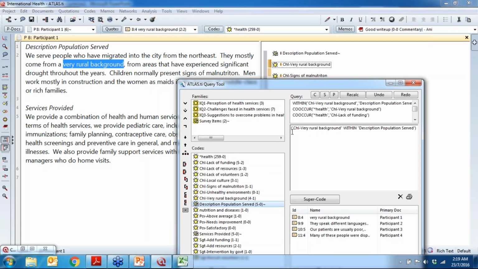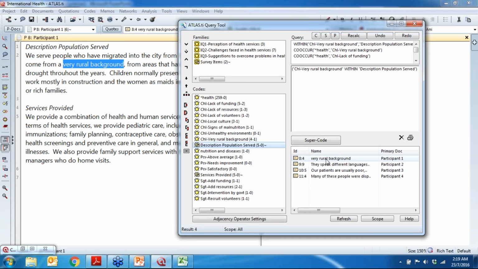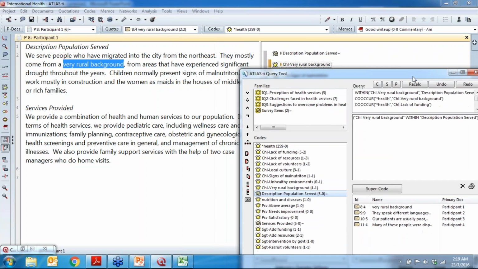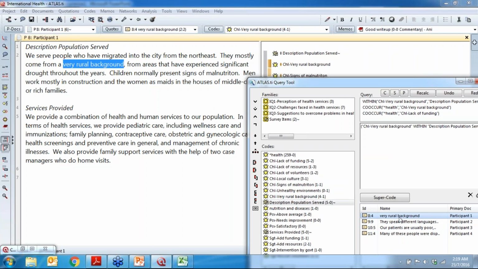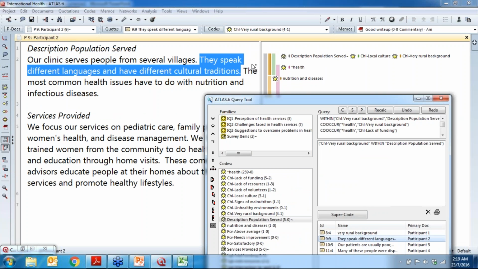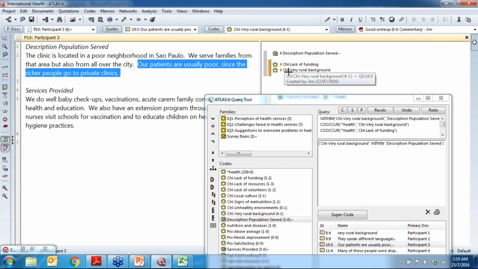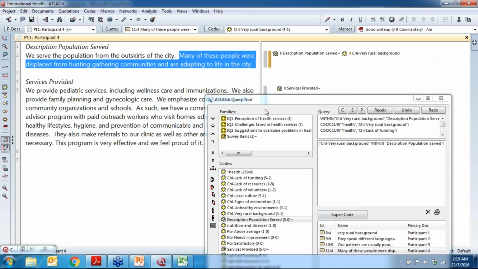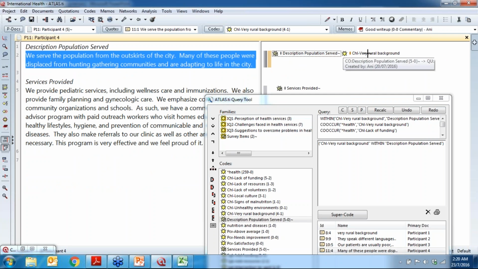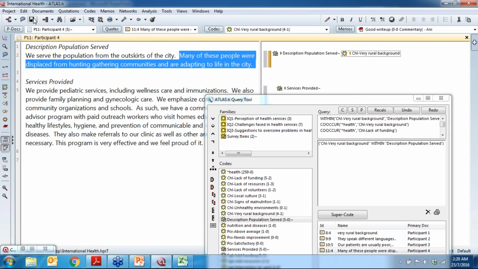It will tell me these are the results found for very rural background within description of population served. There are already 4 quotations which fulfill this instruction. Double clicking on any one of these will bring me back to the original location. This part is very rural background within description of the population served. Our patients are usually put, again, this is very rural background within description of population served. And last but not least is document number 11, where it says very rural background, which is within the description of population served.